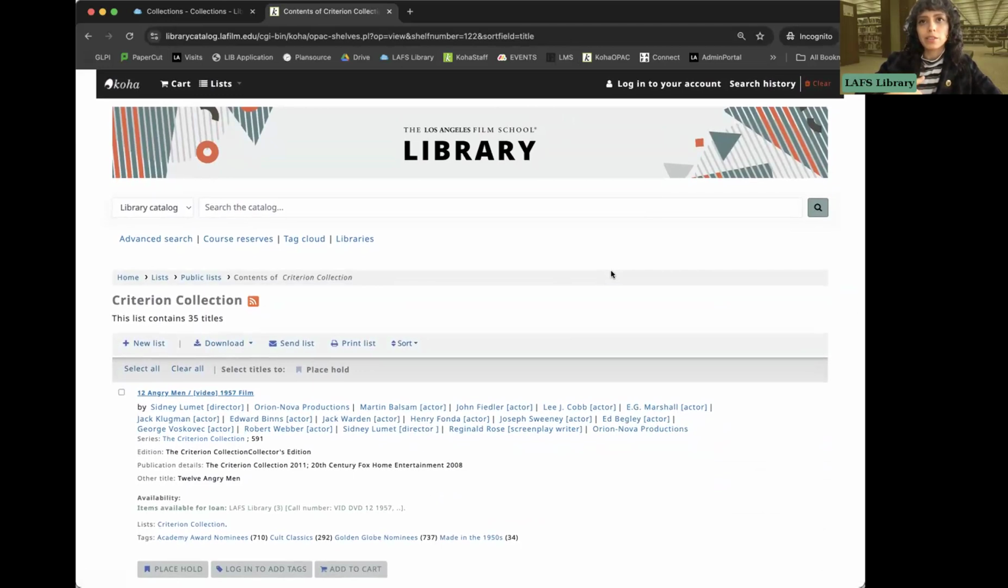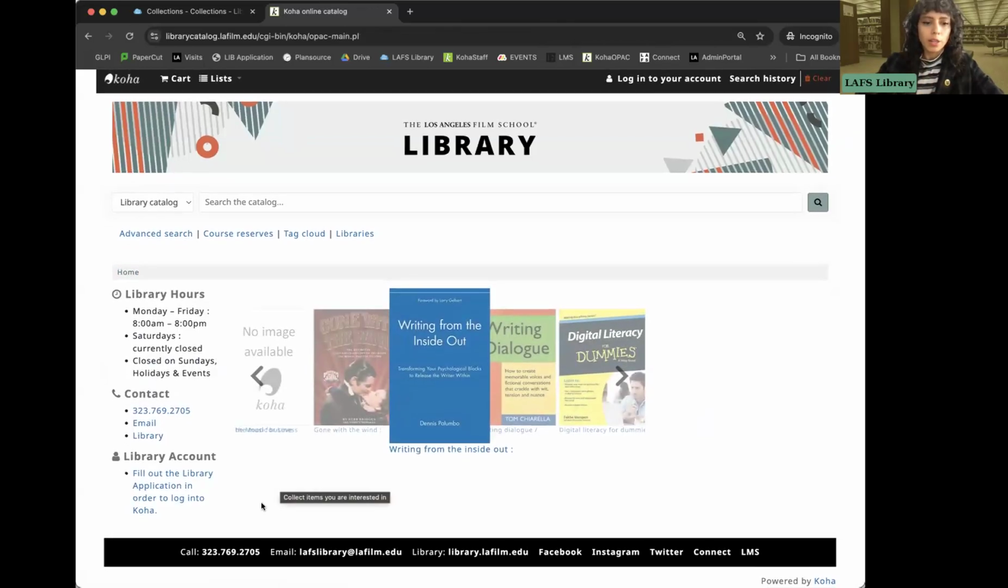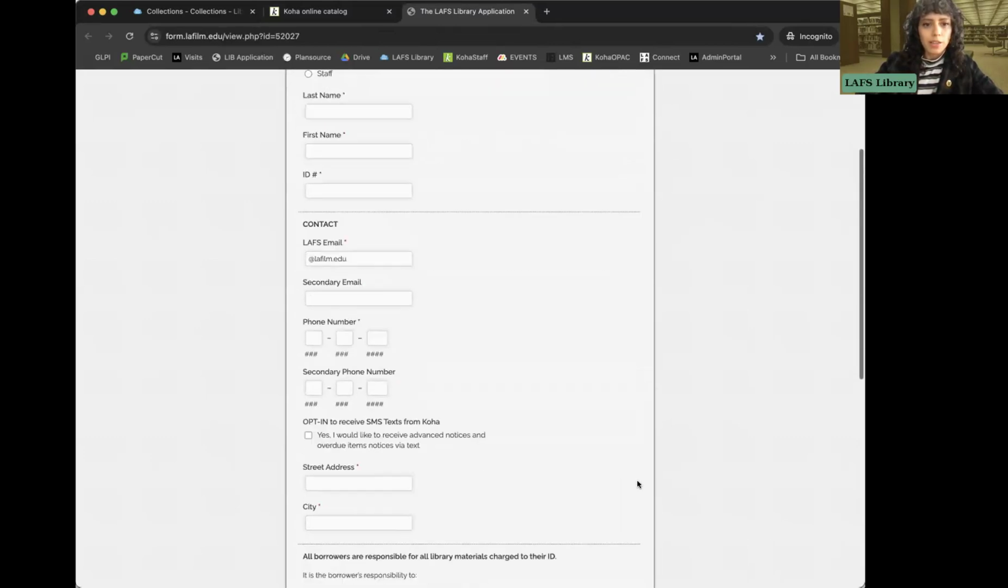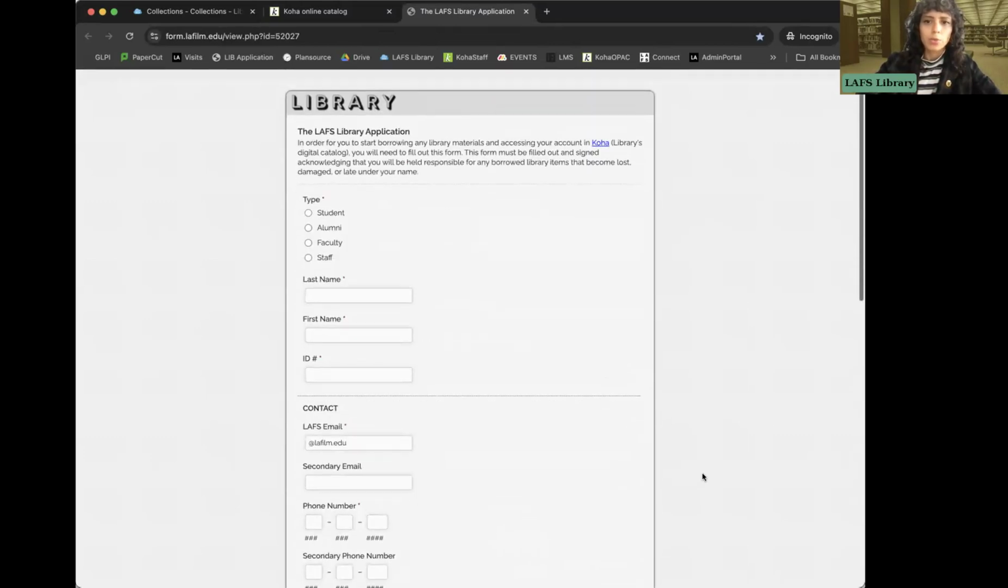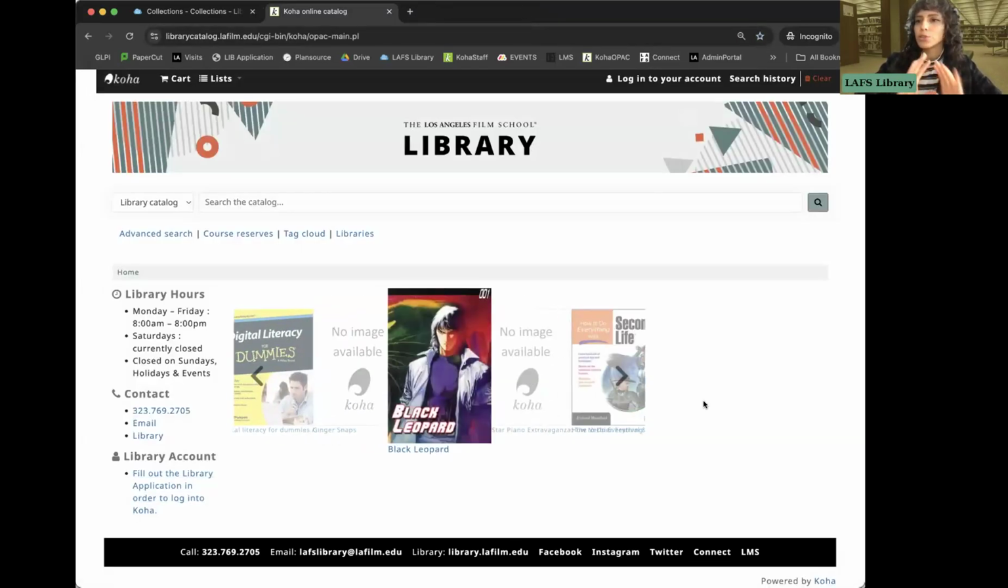You should be accessing our electronic resources just using your LFM email. But for those of you interested in getting a library account, you can simply fill out the library application form, which is right here on the login page when you go into Koha. Click where it says fill out library application, and once you fill this out, we'll receive it and approve it on our end. That way we'll add you to the system.